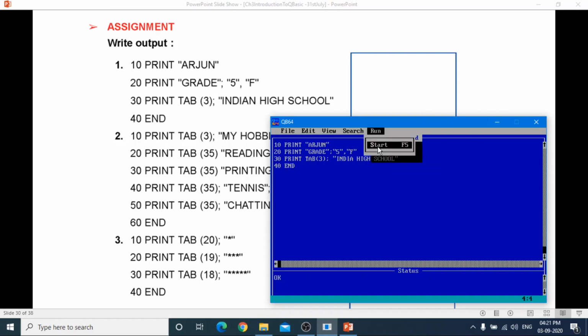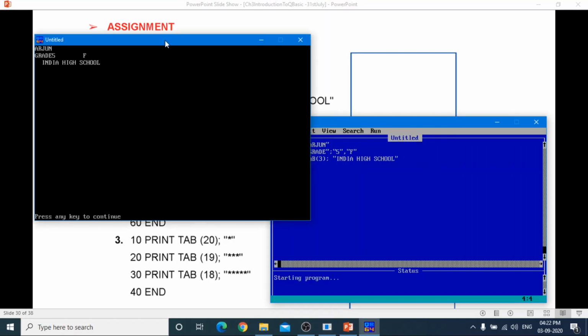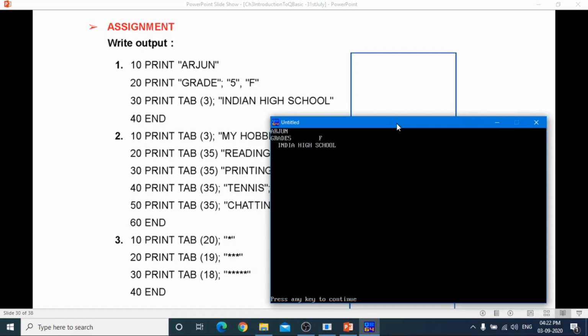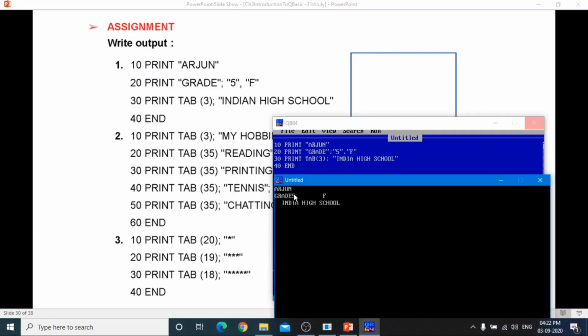For that we have to run it. Go to run menu and click on start. Now see, this is the output. Arjun, simply we have printed the Arjun. Then grade 5F. What is the difference between grade and 5? There is a semicolon, so there is no space between grade and 5, and there is a space between 5 and F. Why? Because we have put a comma here. So comma will create the space.